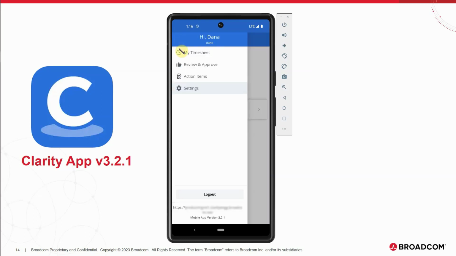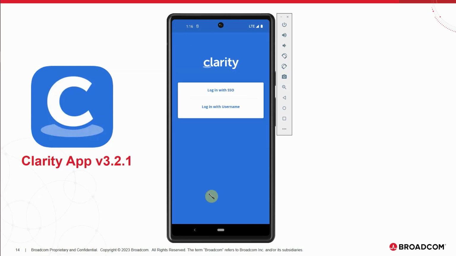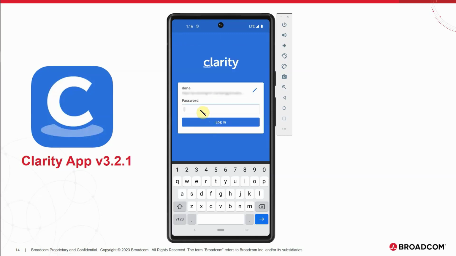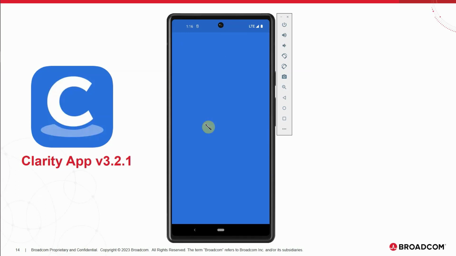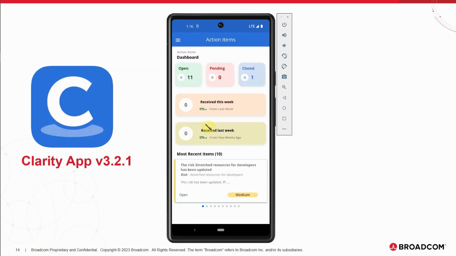I'm going to go ahead and log out as Dana, and then let's relog back in. And I am landing directly in action items because that's where I want to go. So now I have the option to go directly to a page that I want to go to on a regular basis.